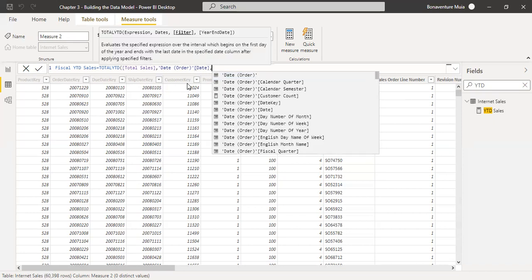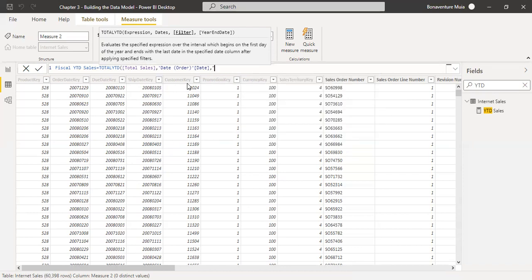Then comma. With that argument here, we're told about the year end date. We're not going to have the filter in this case, but you can include the filter, but we don't want to have a filter. In this case, we want to have the year end date. And for the year end date, we're going to have this in quotes.